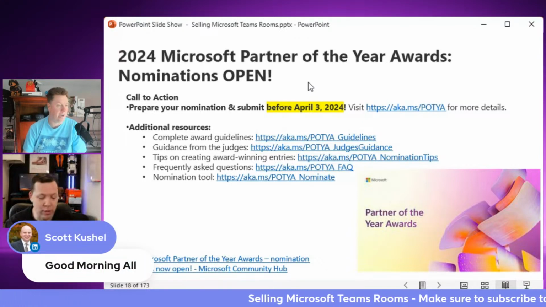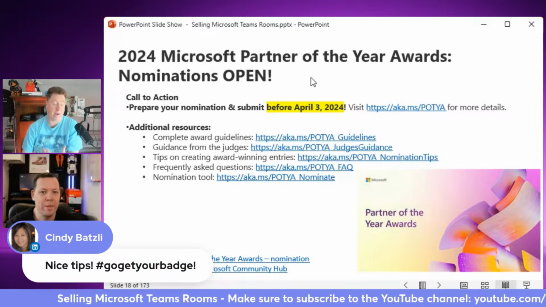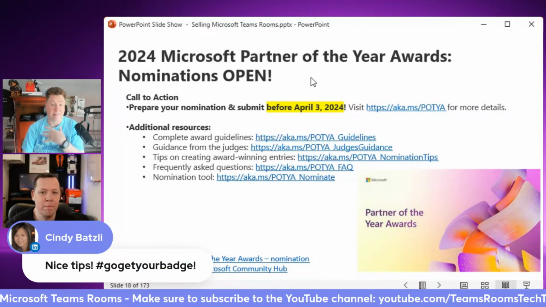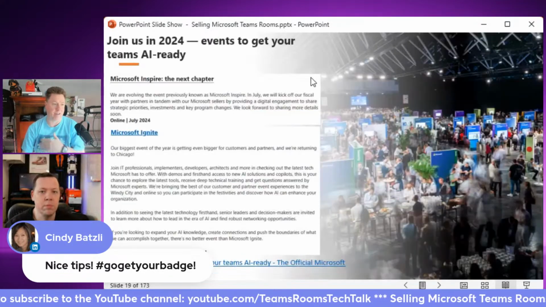I want every partner out there to nominate themselves for Partner of the Year. This is a great award. I've been a part of organizations that have won this award. It is a springboard to more opportunities and gets you noticed here.